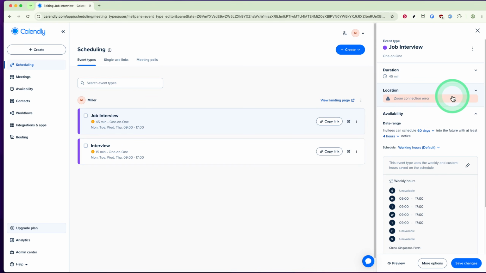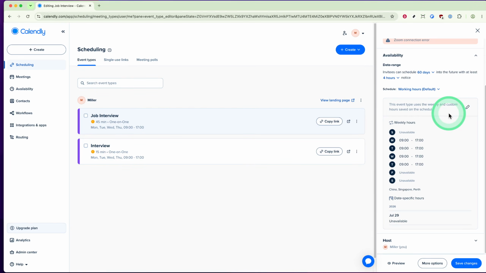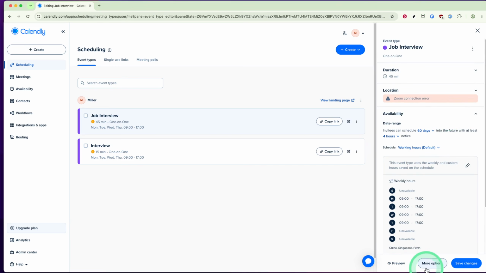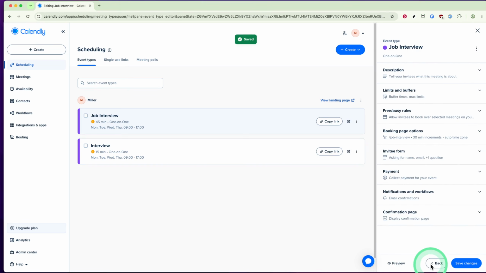After you select your event, take a look at the panel that appears on the right-hand corner of your screen. This is where all the customization options for your selected event are located. From here, you can make adjustments to the settings and details for this specific event. Next, click on the More Options menu within the panel. This will expand additional settings that you can configure for your event.